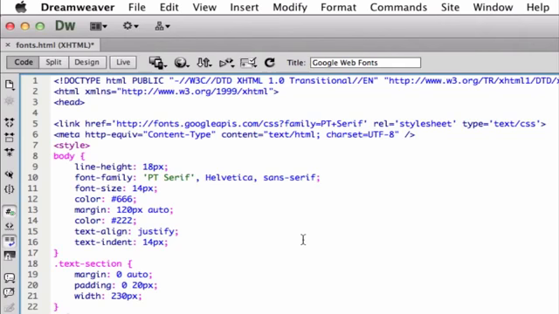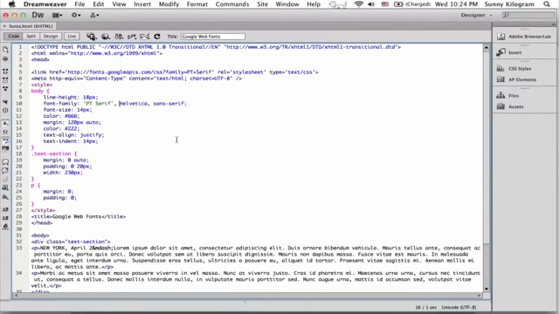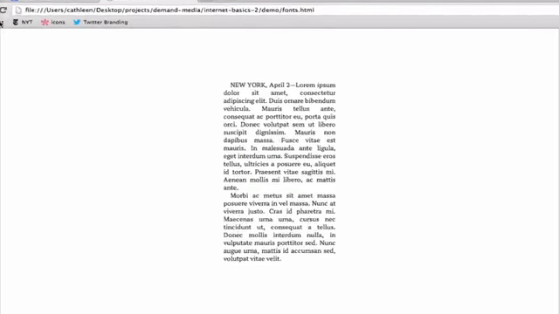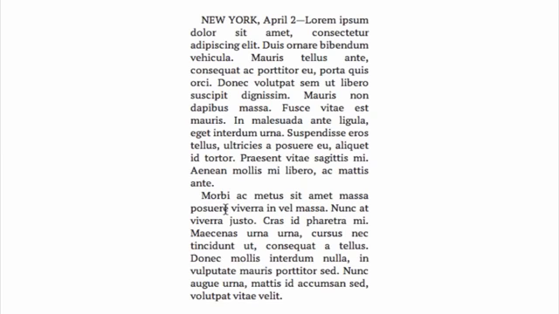And I'm going to go ahead and save that. And let's take a look at the HTML. There we go. It looks a lot better, right? It has more of a vintage newspaper kind of feel. And all we did was change out the font.